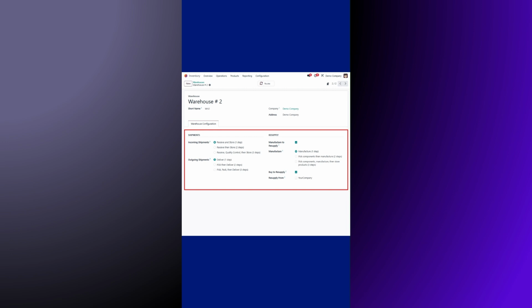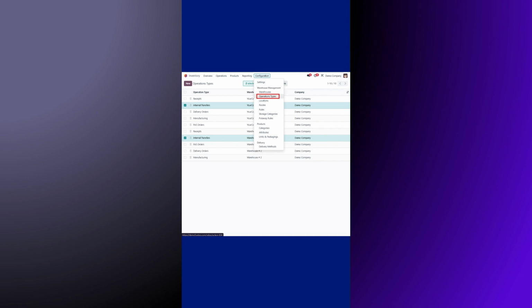Manufacturer to resupply. Enable if manufacturing occurs in this warehouse. Resupply subcontractors, check this if the warehouse supplies subcontractors. Odoo allows you to manage multiple warehouses. You can set up inter-warehouse transfers and define replenishment rules to maintain optimal stock levels across all locations.